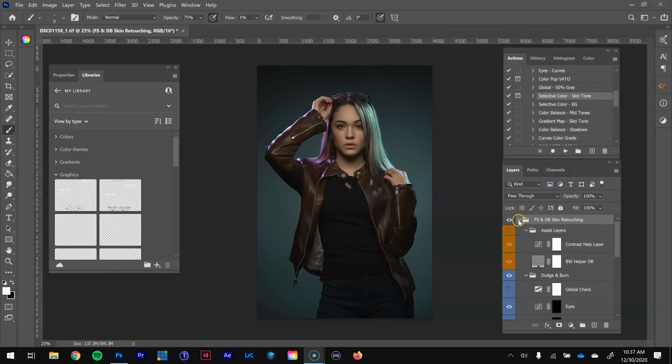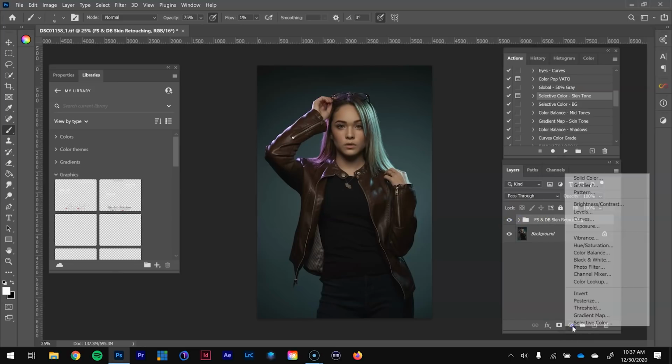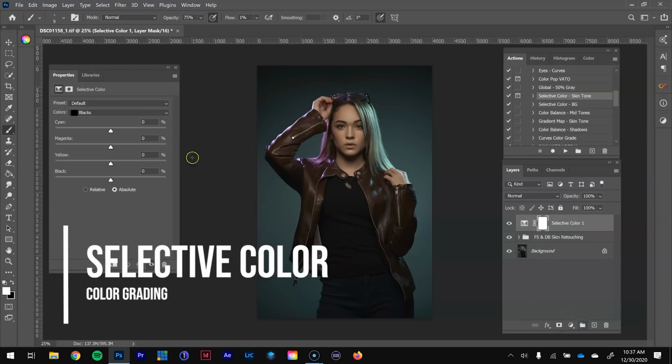Now we're going to get into the color grading. I'm going to collapse the frequency separation and dodge and burn folder so we stay nice and organized. And I'm going to go ahead and start off with the adjustment layer using the selective color.